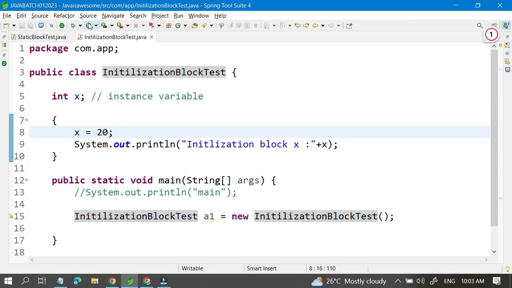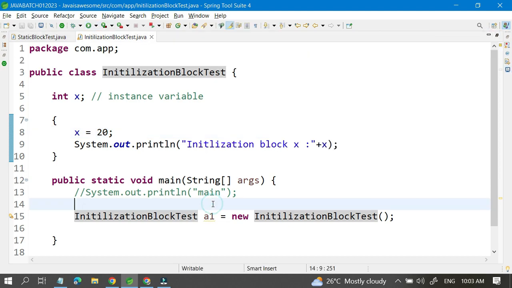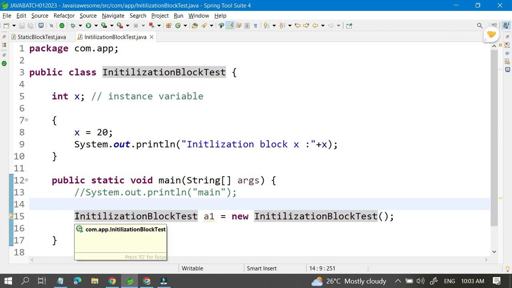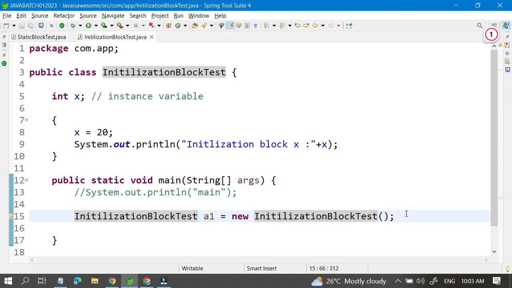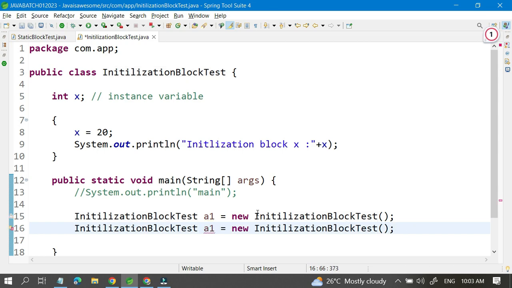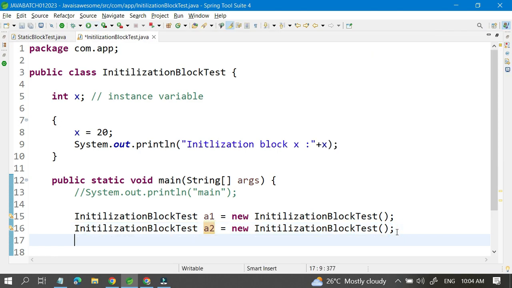Now you can see here the initialization block x value is 20. This is the one object I have created, so it ran once. Again I can create one more object. However many objects I create, that many times it will execute. So I have created 2 objects, and if I run it, it runs 2 times. If I create one more object, it runs 3 times. You can see here.